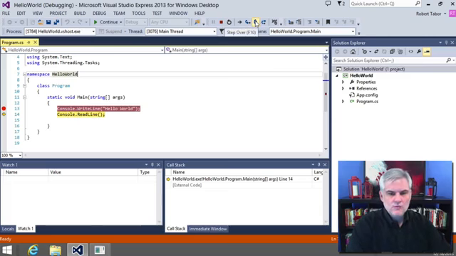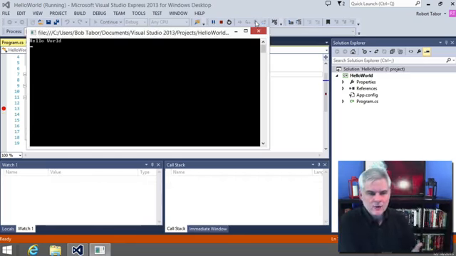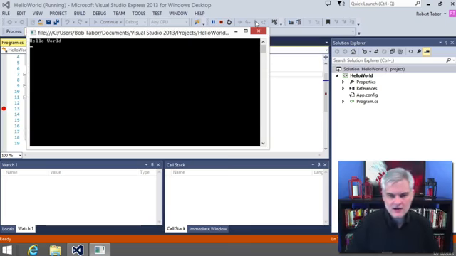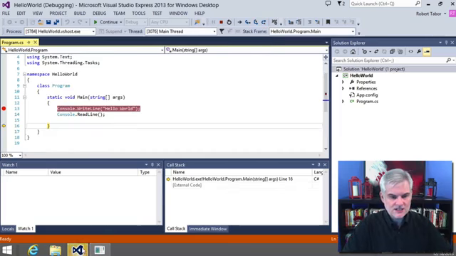So I'm going to click it one more time, and when I do that, notice that the console window pops back open. It's actually waiting here per the instruction of the ReadLine method for the end user, me in this particular case, since I'm debugging the application, to hit the enter key on my keyboard, which will then allow us to continue walking through.